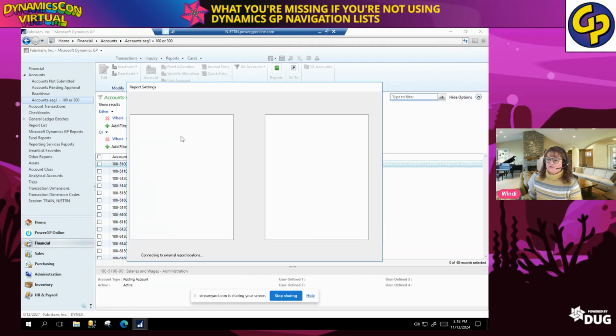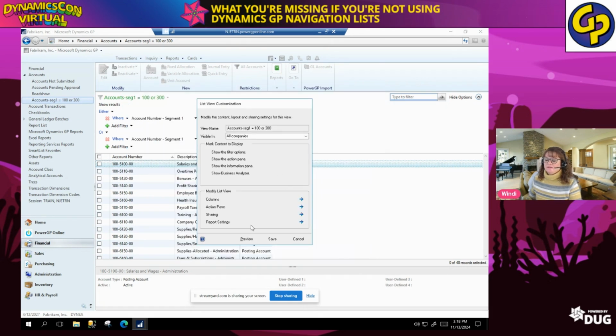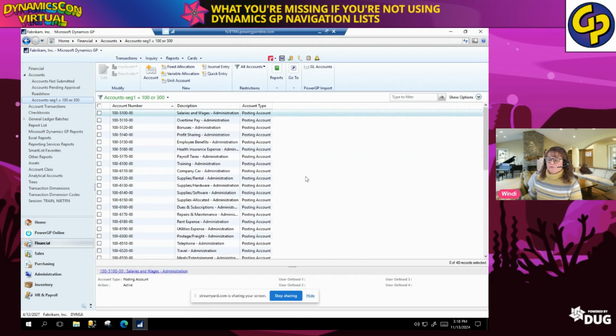So you can choose if you want to be able to link up here, which reports you want to link. You can also link these reports to custom SSRS reports. So if you want to do that, that's great. Once I get my settings set the way I want, if I had added extra columns or changed anything, I could preview that, or I can just save it, and those settings will be out there for the next time I want to use them.